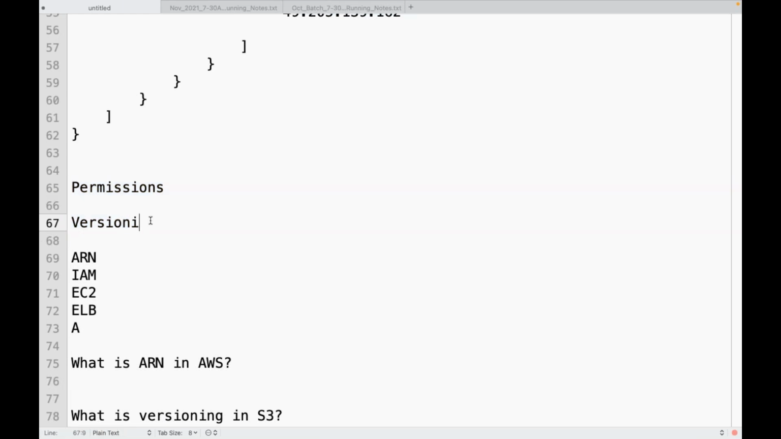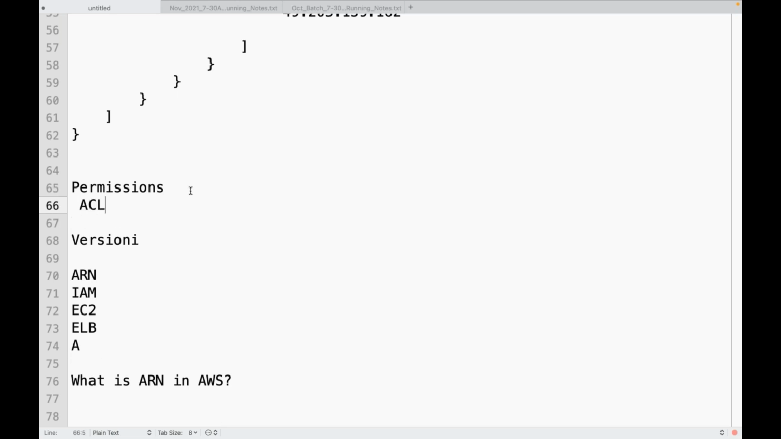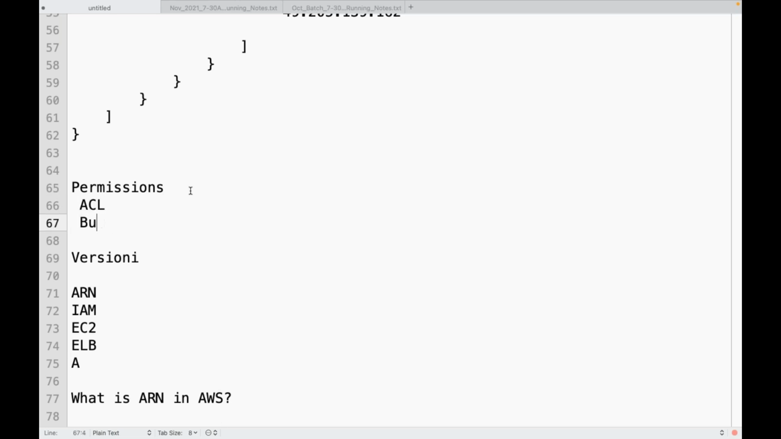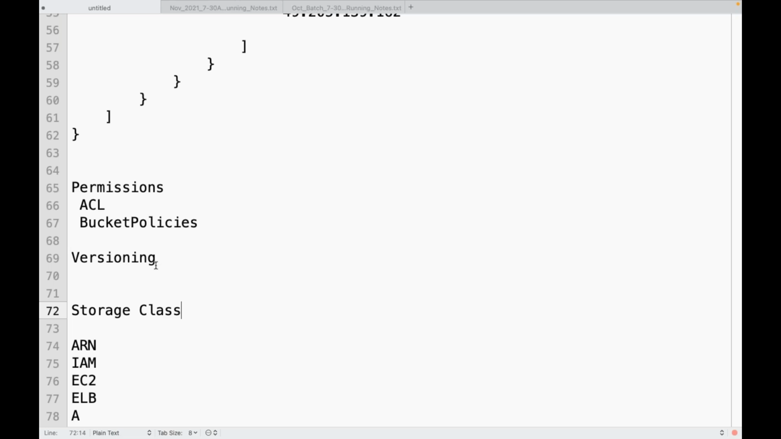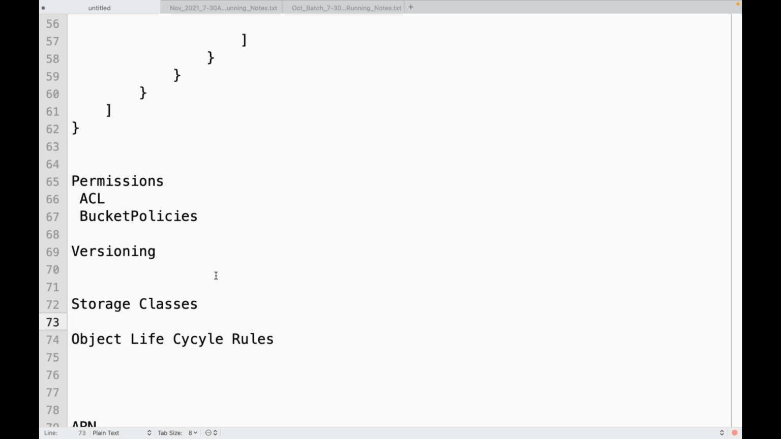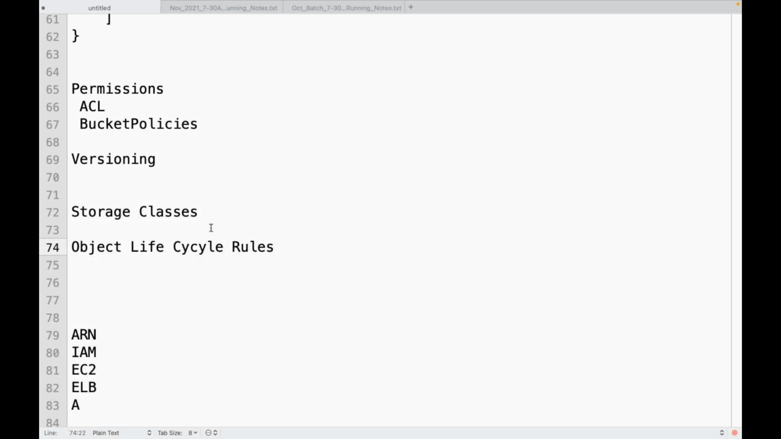Now we discussed permissions. Under permissions you have ACL and what is the one more concept? Bucket policies. Now versioning. Here there is one more concept called storage classes, and object lifecycle. Object lifecycle rules are storage classes and also object lifecycle rules.